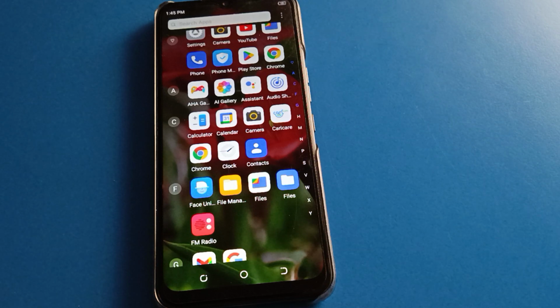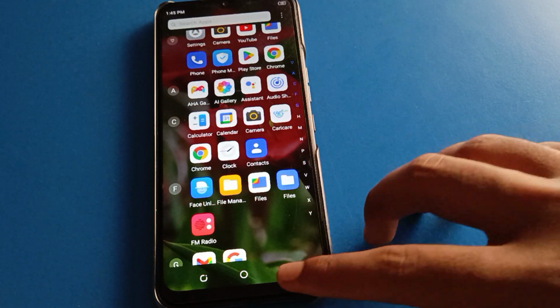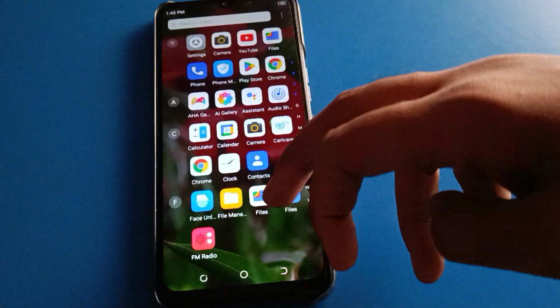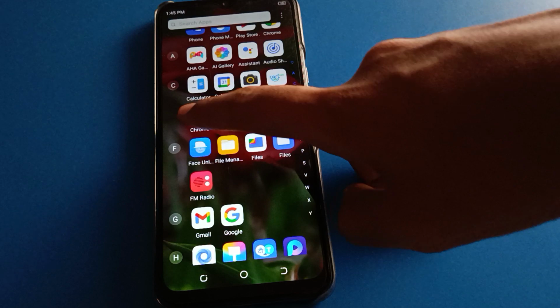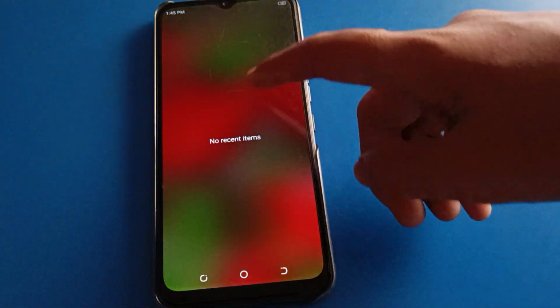Today friends, we are going to talk about Infinix mobile settings. I am going to show you how to turn off app lock, how to remove app lock in an Infinix phone. If you don't want to use the Infinix mobile app lock setting and you want to remove it, I will show you step by step how to remove it.